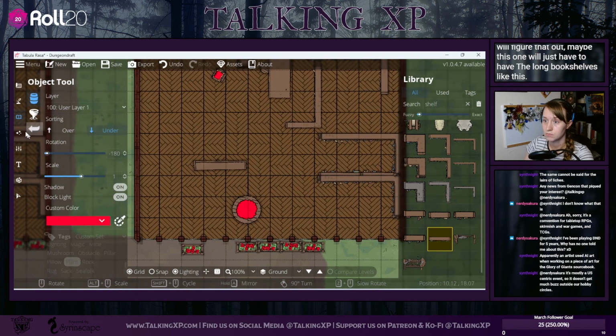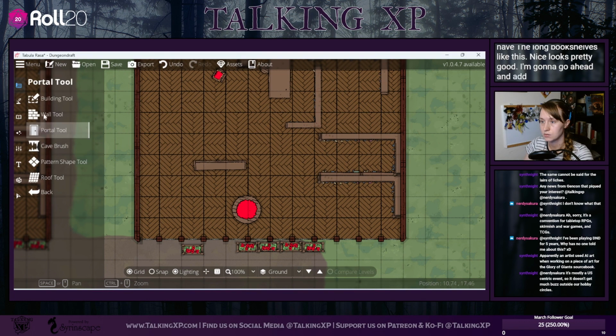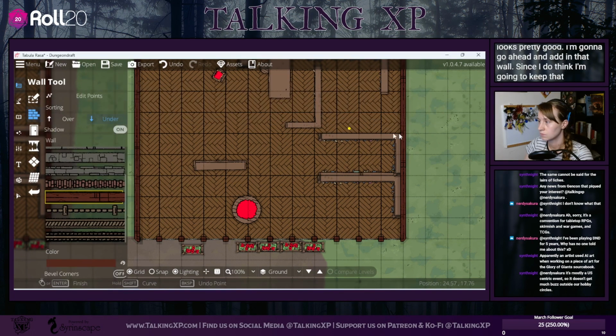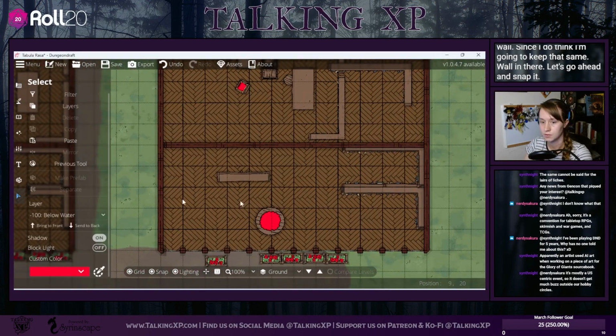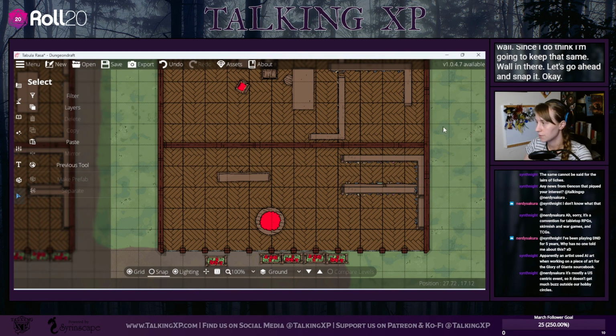Nice, looks pretty good. I'm gonna go ahead and add in that wall since I do think I'm gonna keep that same wall in there. Let's go ahead and snap it. Okay. Turning off snapping again.